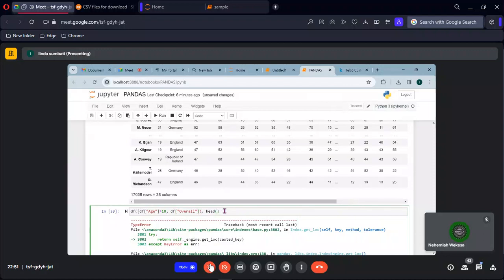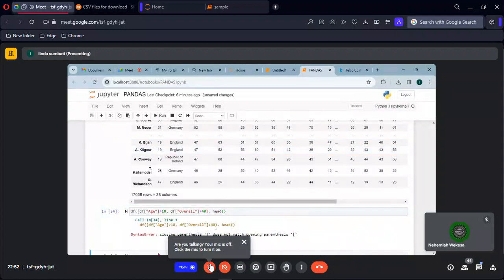Okay, so here we want it to be greater than 40. And this one is red, so that means this one is closing this one. Okay, let's see. Okay, I think we have a problem with the parentheses.